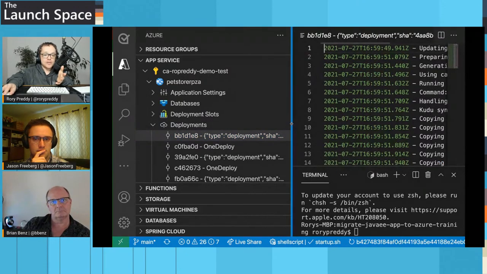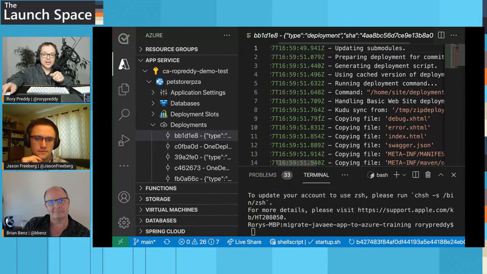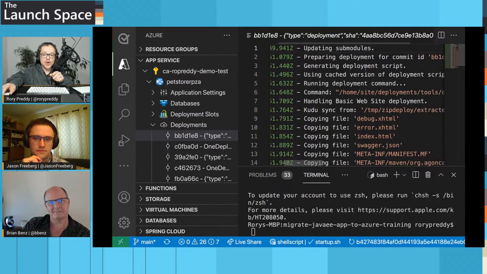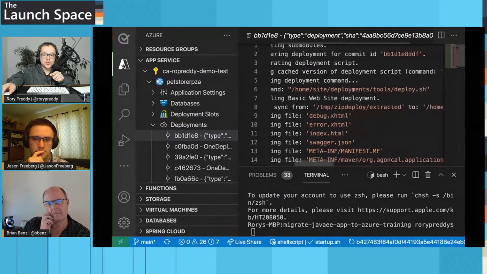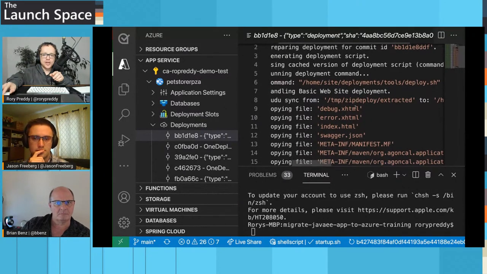So let's go look at one of these logs. And let's see, is that the one currently running? No, this is one that is previously done. You can see there it is going to run that tools deploy.sh. It's got a zip deploy, so it's going to extract that.